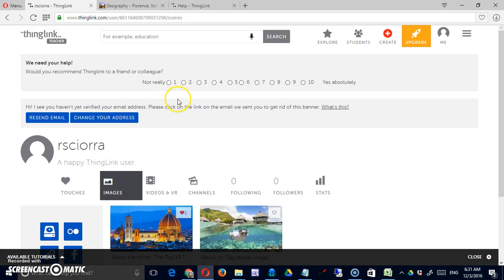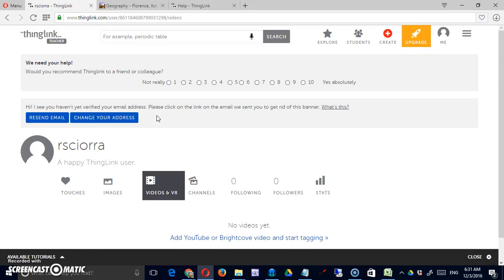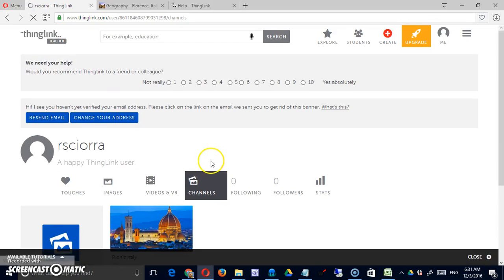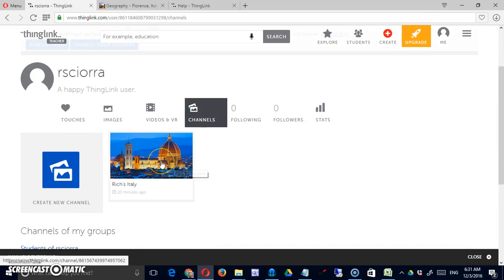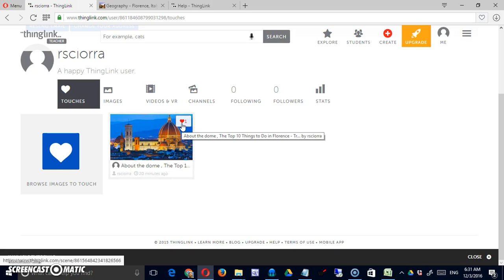If I go to me, it brings me essentially to my dashboard. I can see that I have my things here. And then there's videos and virtual reality options. Here are my channels, so you can see that I have one channel, Rich's Italy. People who are following me, or people I am following, some statistics on views and stuff like that. I can look at touches over here to see that this has been touched one time.